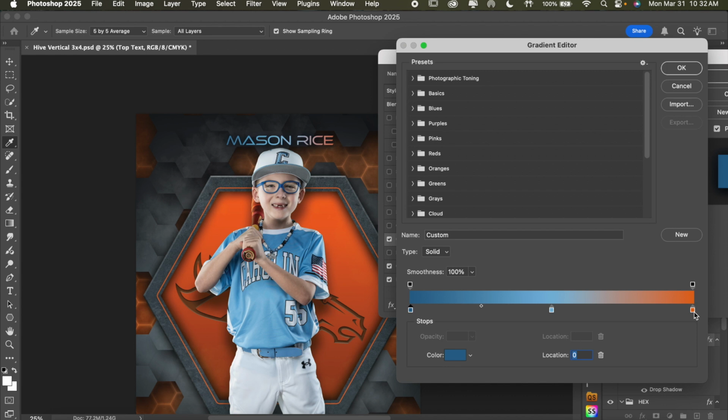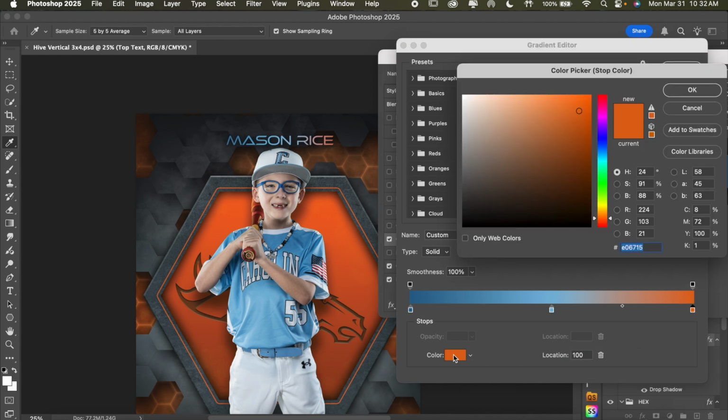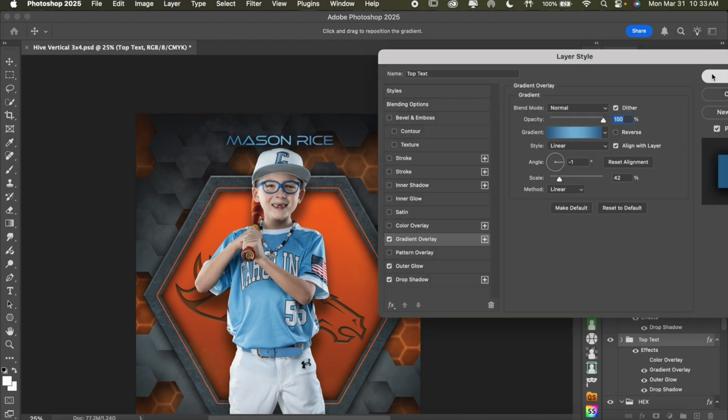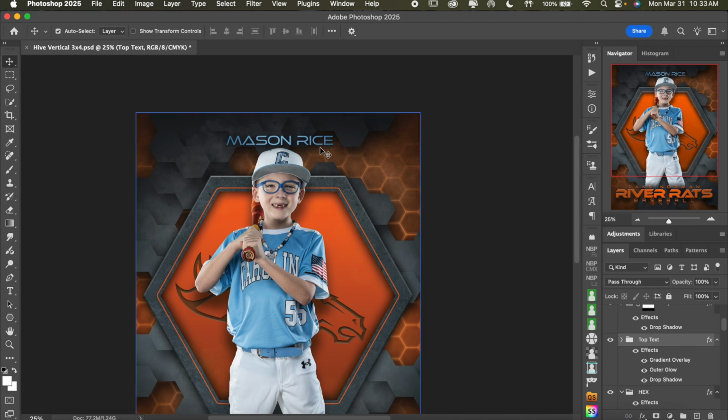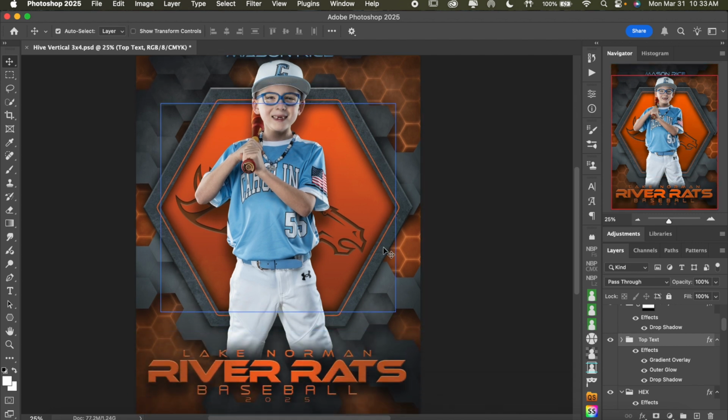That way I can come to this side, click the small square, click that color swatch again, and Command or Control V to paste that. So now the two ends are the same color. And it just gave him a nice gradient there for his name. If that's too dark for you, feel free to do something a little lighter. I'm just going to stick with that for educational purposes here.